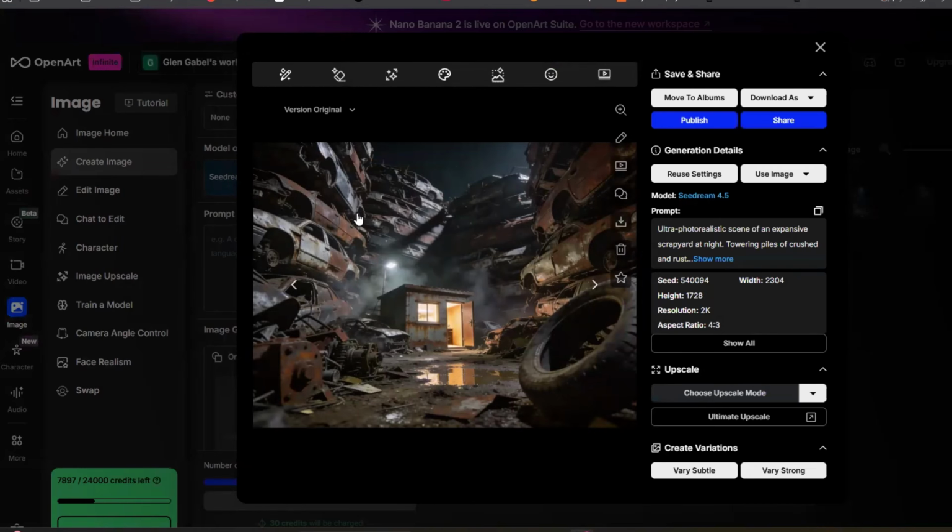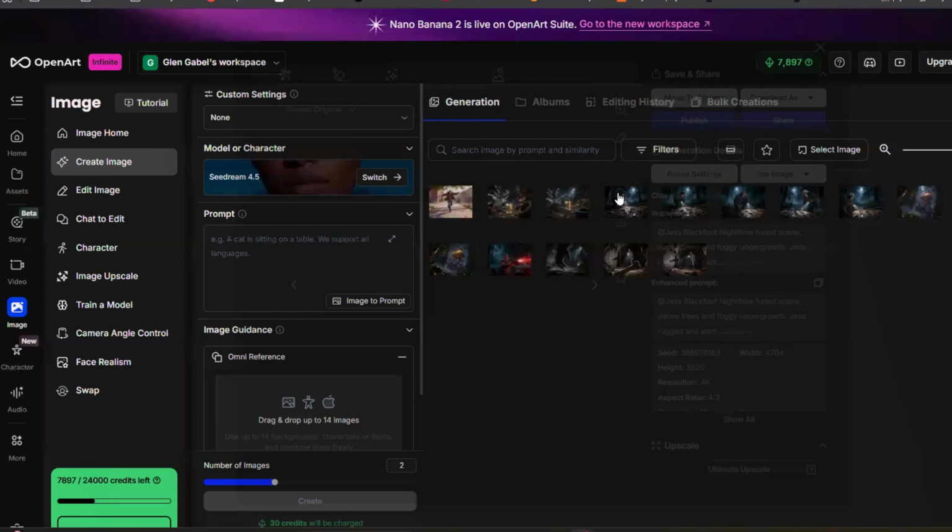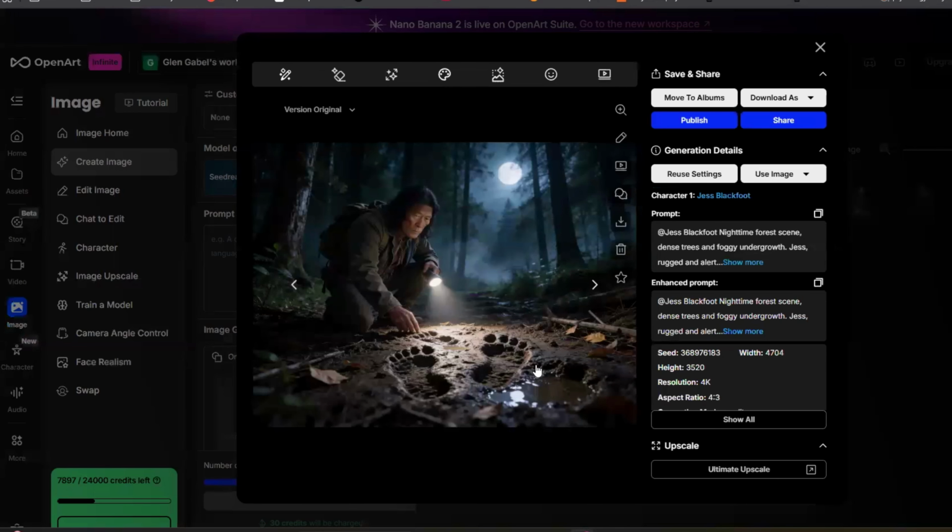And so this is Pop Appleman's Boneyard. It doesn't actually look like that in the teaser trailer, but that's what that looks like. It can do pretty realistic people too. So there's Jess Blackfoot right there, checking out some tracks in the tree lines, right? It does really good at stills.